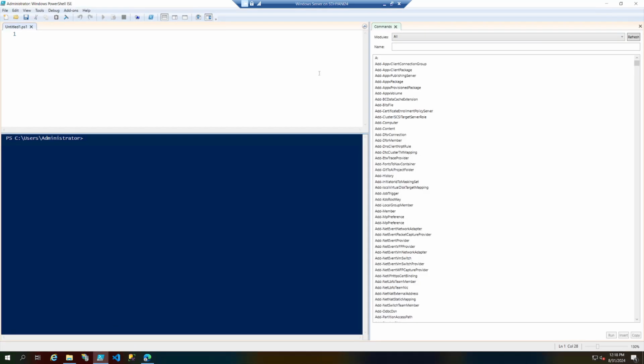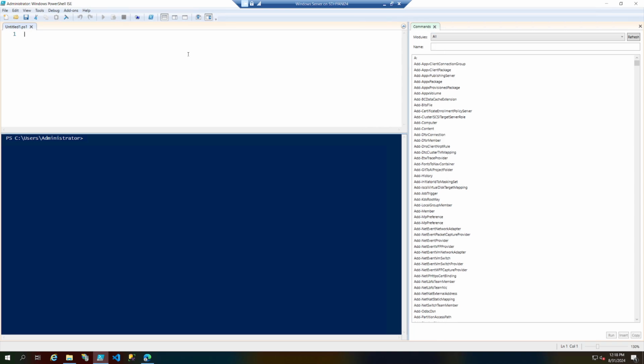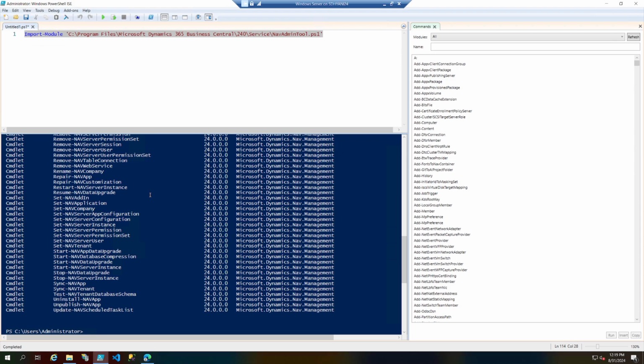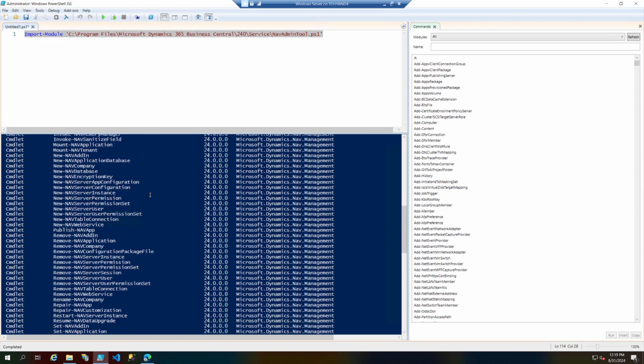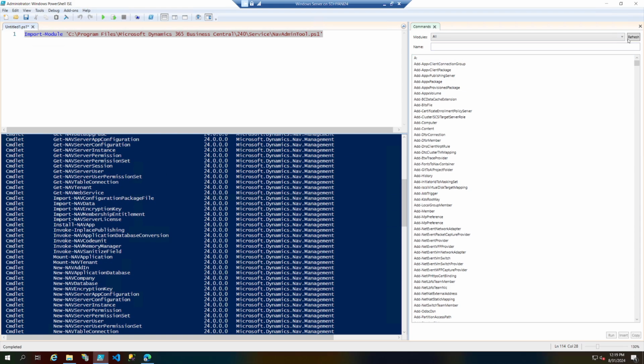Let's pop up PowerShell and import the module that we need for Business Central, which is stored in Program Files, Microsoft, Business Central, the version that you are in, service.ps1. Now this contains all the commands that are needed to manage the service. One of them would be Publish-NAVApp.